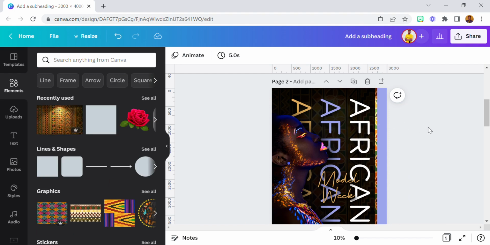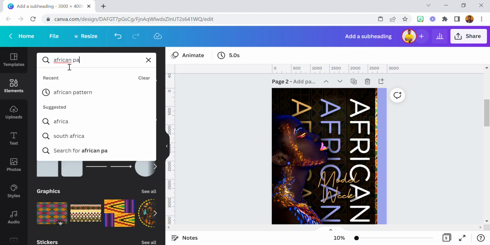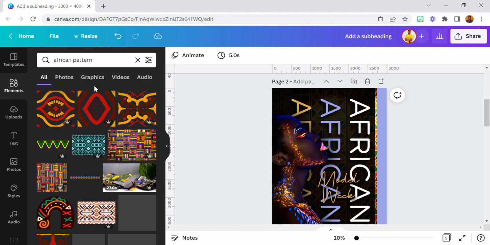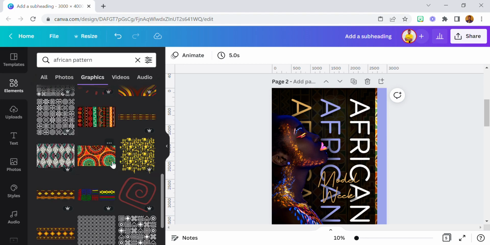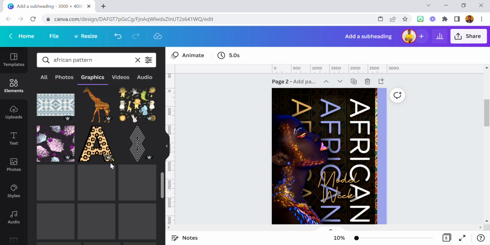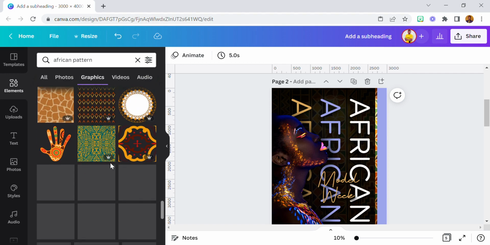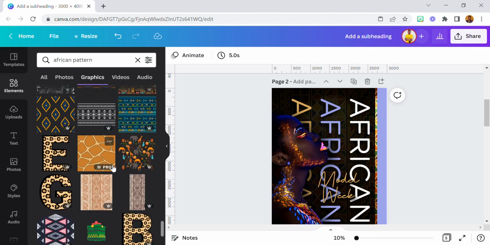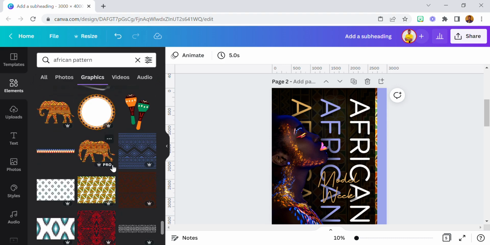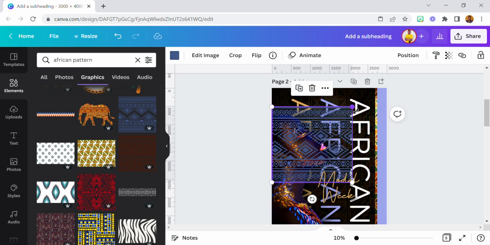See? African model week. The next thing I did was I went to African pattern. I searched for African pattern under graphics. There was a whole lot of patterns here for me to select from. I hope I can see the one I used. I hope I get to see it because of time, so we can just quickly round this tutorial up. Where are you? I think it's this one. Yes, it's this one.